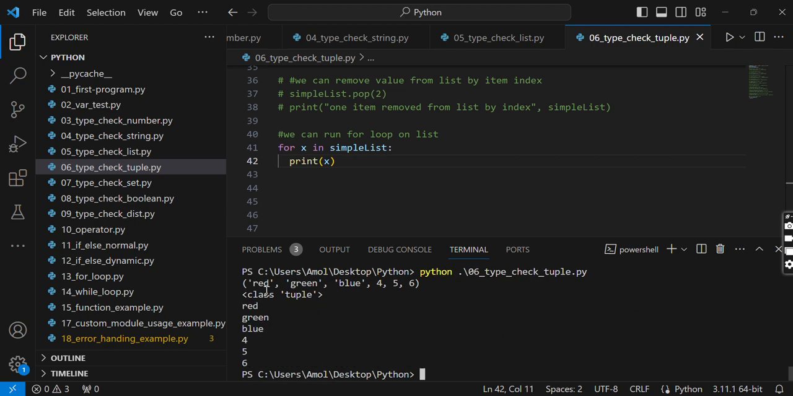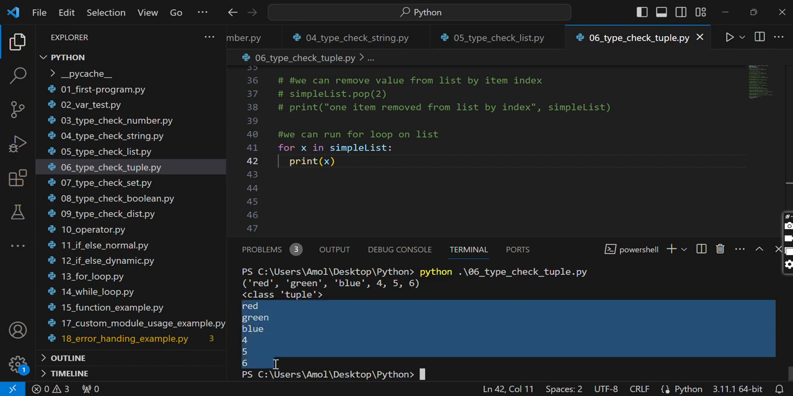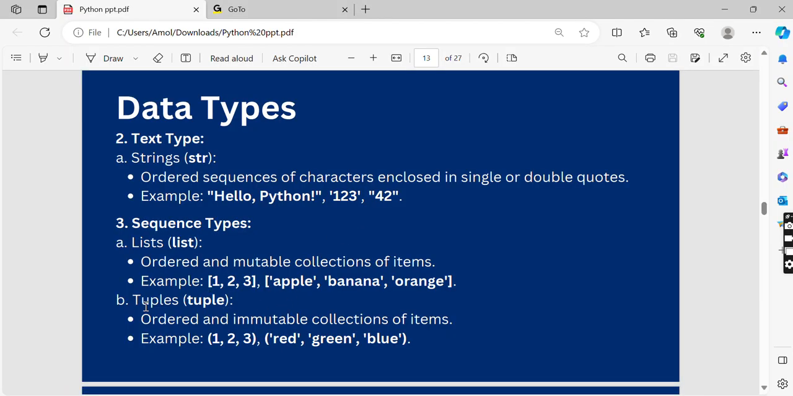And here you can see that it is printing red, green, blue. So all these values are getting printed as expected. So yes, this is what the tuple is all about. Okay, and now let's move to the next. Here we did talk about the tuple. Let's talk about the next thing.